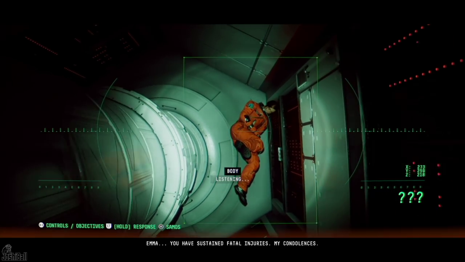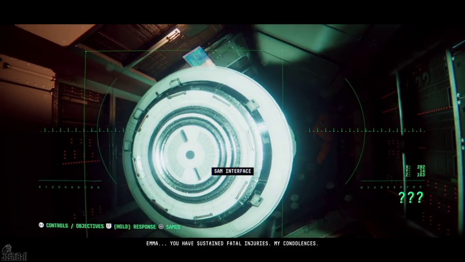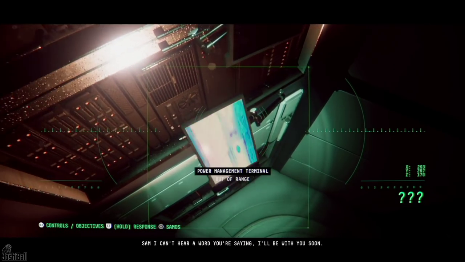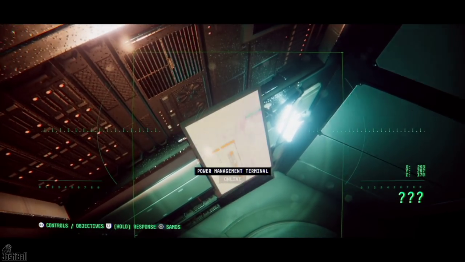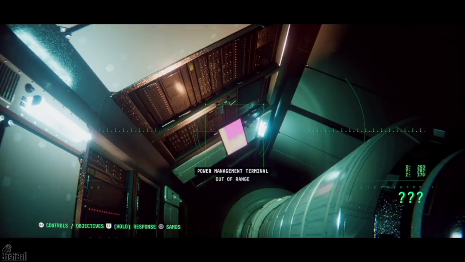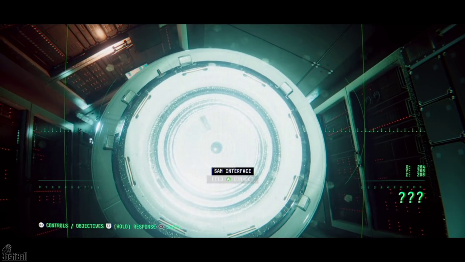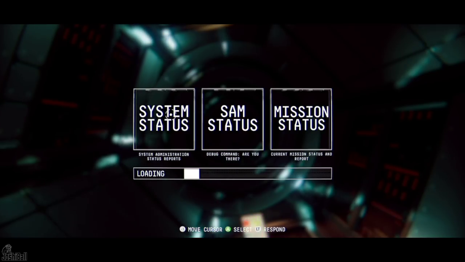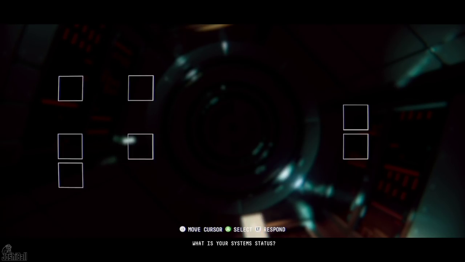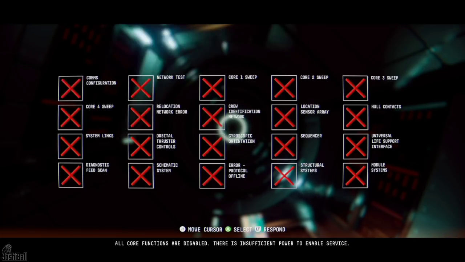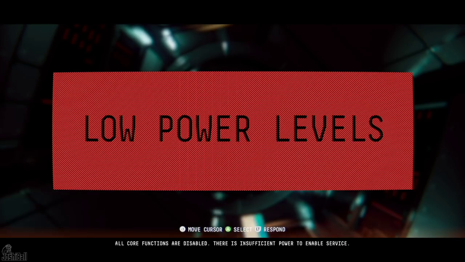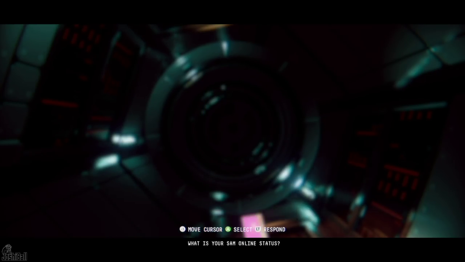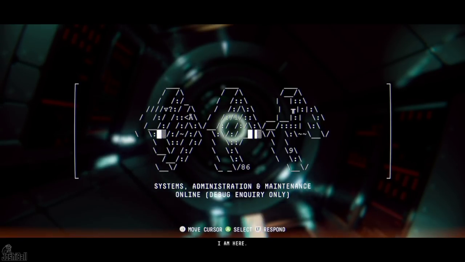Emma. You have sustained fatal injuries. My condolences. Sam, I can't hear a word you're saying. I'll be with you soon. What would you like to know? What is your system's status? All core functions are disabled. There is insufficient power to enable service. What is your SAM online status? I am here.